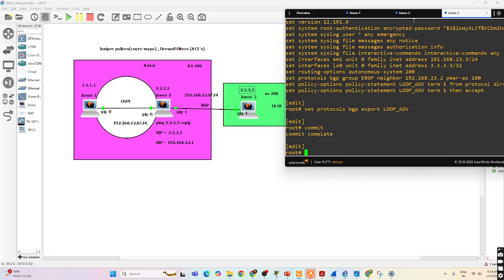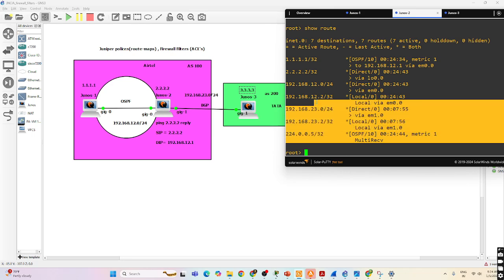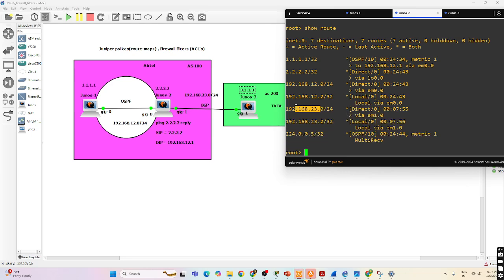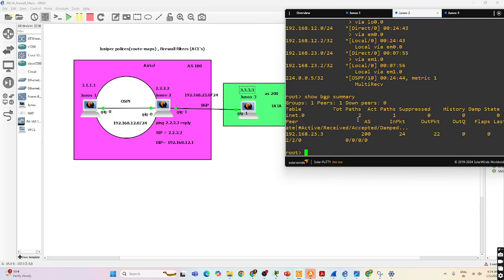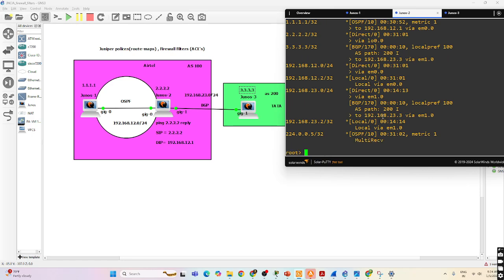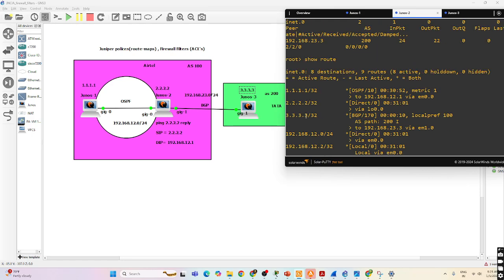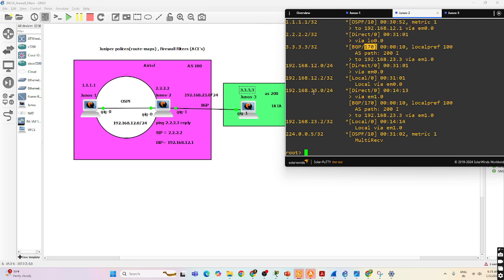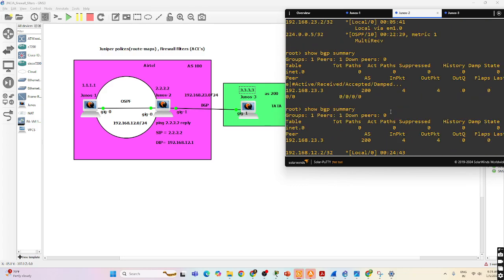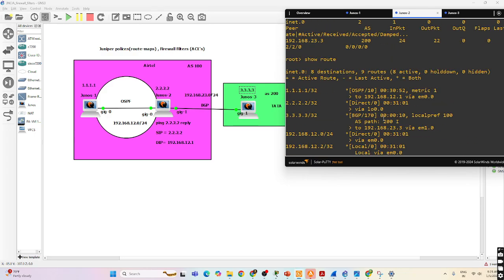Now you will see on Junos 2 the 3.3.3 and 23.0 networks in BGP. Let's see. Yes or no? You are seeing it right now? Yes, you are seeing 3.3.3. It is advertised through BGP. The BGP route preference is 170, right? Now you will see 23.0 is learned directly as well as via BGP. Everyone understood now, right?